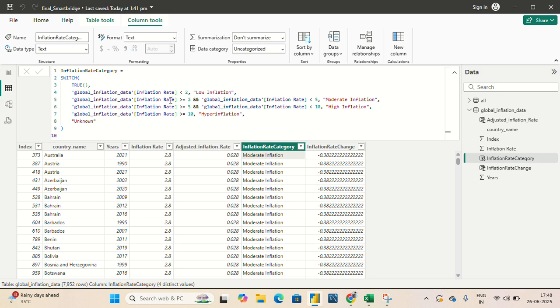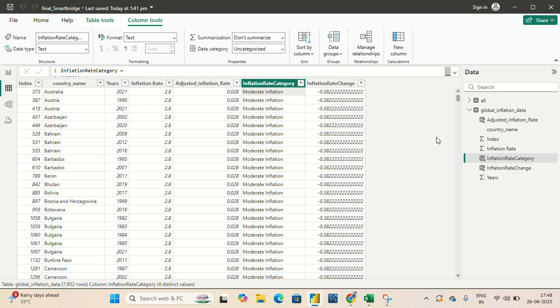moderate inflation. The whole statement will work when both conditions are true. Why? Because we give an AND statement. For the next condition, if the inflation rate is greater than 5 and the inflation rate is less than 10, then it is considered high inflation. And if the inflation rate is greater than 10, this is considered hyperinflation. For others, we give unknown, and we close the bracket. And then we click on this to get the inflation rate category.